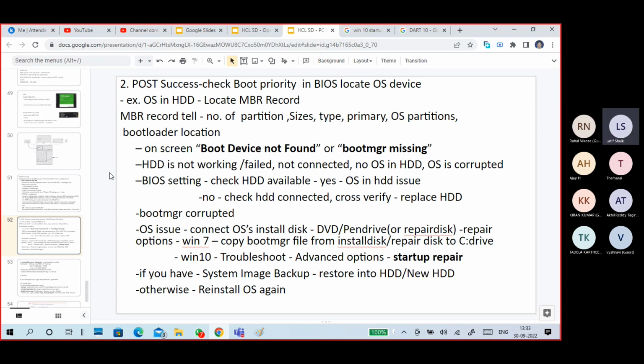In those cases, first make sure you have a hard disk. Go to the BIOS settings and check whether the hard disk is available or not. If the hard disk is available, it means it is an operating system related issue. If the hard disk is not showing, it is a hard disk related issue, like the hard disk connection. Operating system related issues are like the operating system being corrupted or the bootable files being corrupted, like the boot manager file is corrupted. So what will you do?